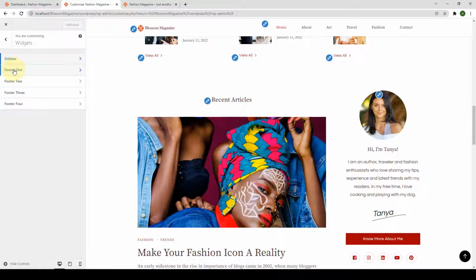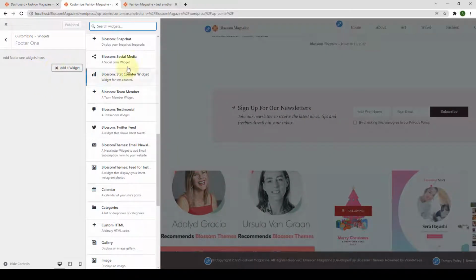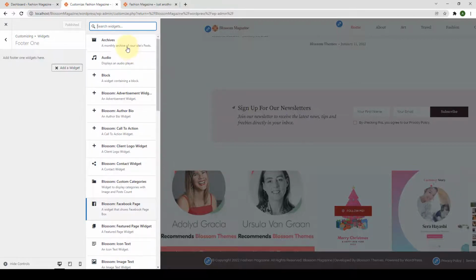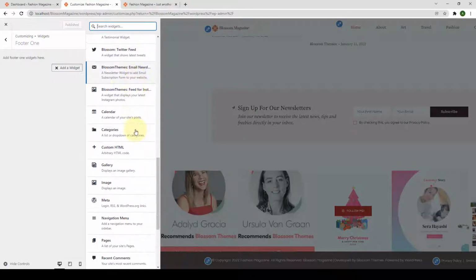Let's go back. Now, we will configure footer areas 1, 2, 3 and 4. So we will scroll all the way down to the bottom, right where footer is supposed to show, and we will click on footer 1. The process of adding widgets to your footer areas is similar to adding widgets to your sidebar. Just like how we did with the sidebar, you have to click on Add a Widget. Then you can select from the list of available widgets. So for our footer area number 1, let's see what we can add.